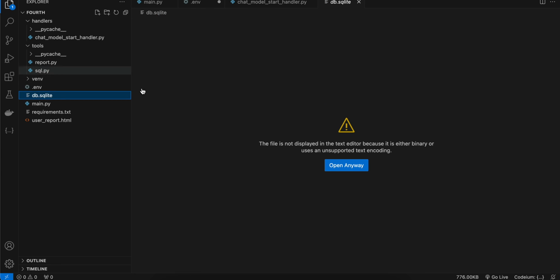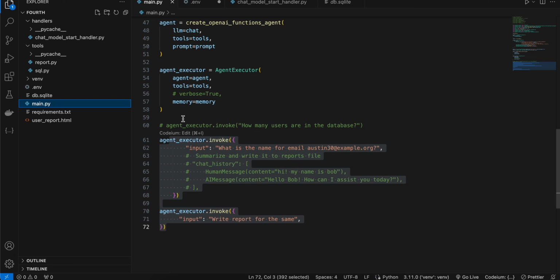So here I have also dragged and dropped our db.sqlite, and I've already shown you main.py.